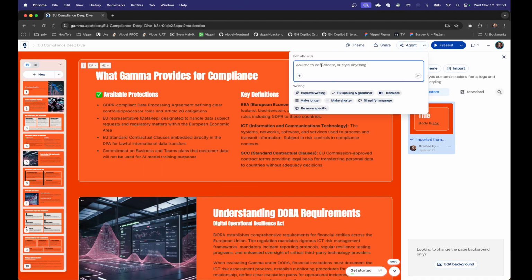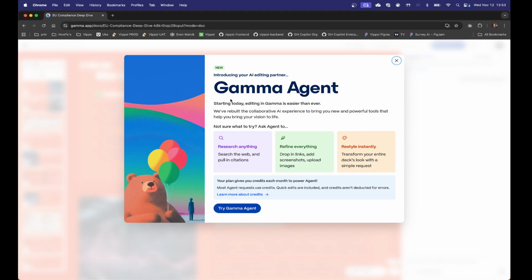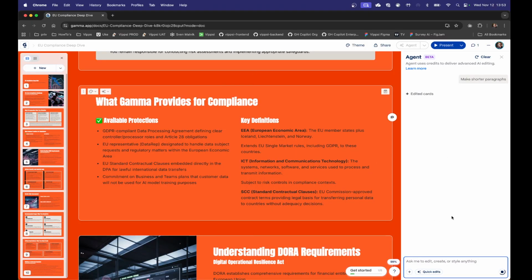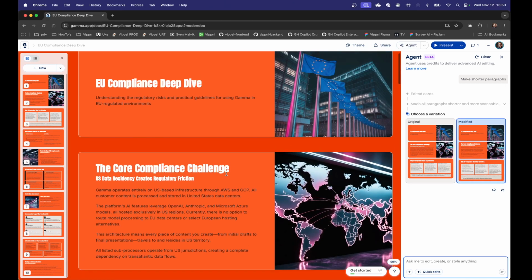So let's just say improve writing, make longer. No. Let's just say make shorter, sorry, make shorter paragraphs. Introducing your AI editor partner, Gamma Agent. Starting today, editing in Gamma is easier than ever. We've built collaborative research, blah, blah, blah. Okay. Yeah, we get this chatbot here on the right side that we know from many other chatbots.